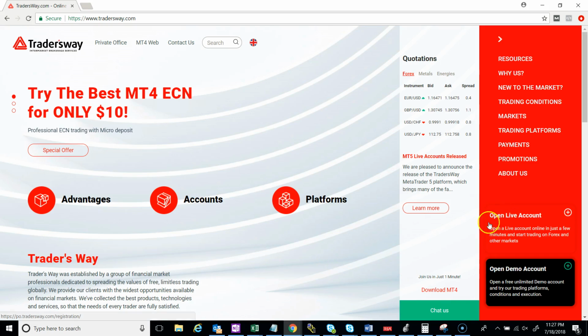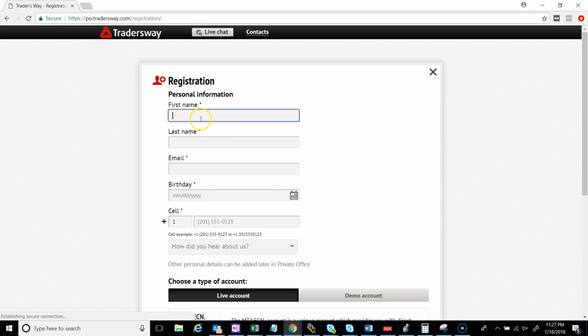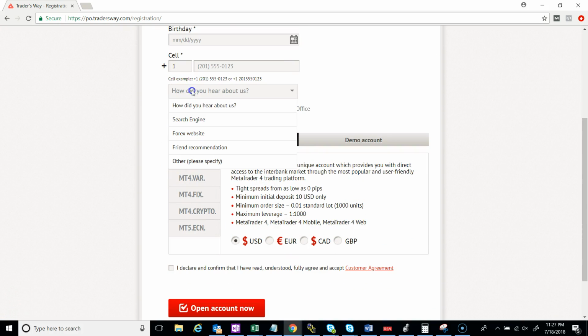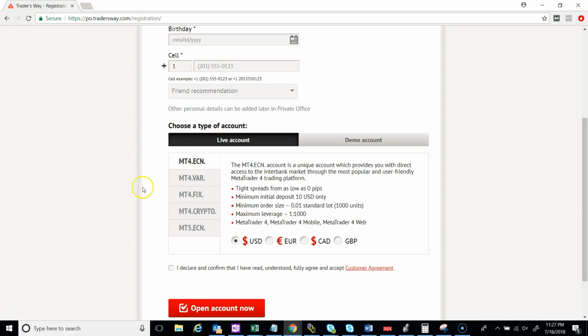So what you're going to do is you're going to go here over to open a live account. And once you click open a live account, you put all your credentials here. You're going to leave this as is. When it says how did you hear about us, you can just put friend recommendation. Live account, leave this as is. MT4 ECN, leave this as is, US dollars.